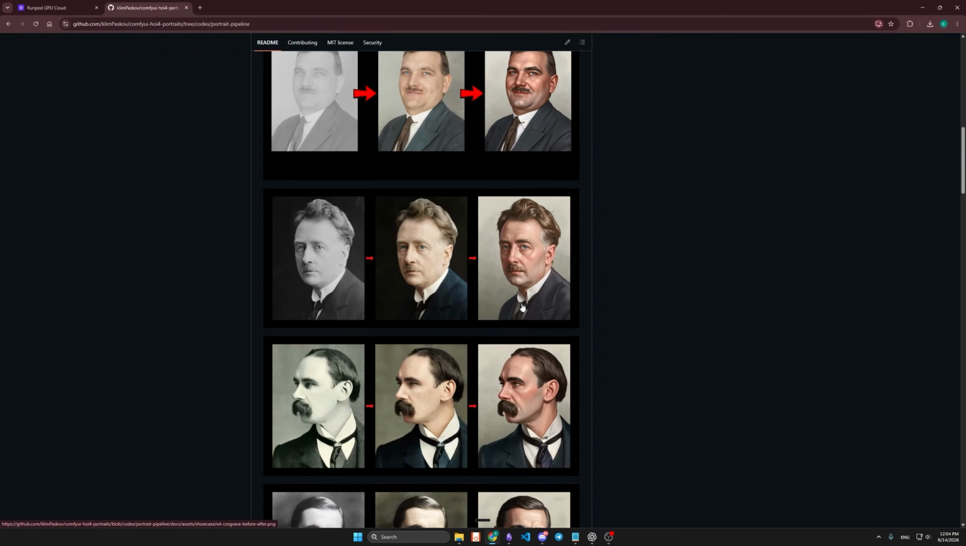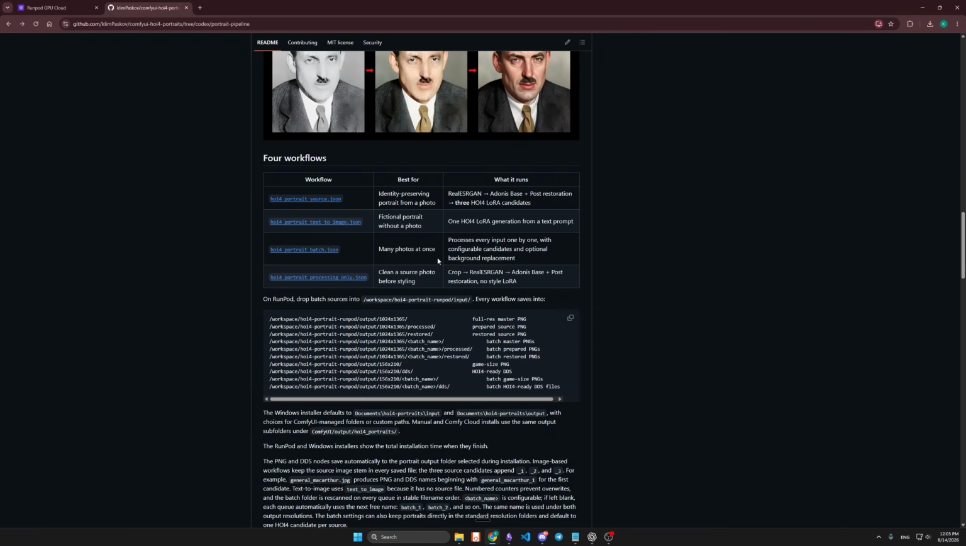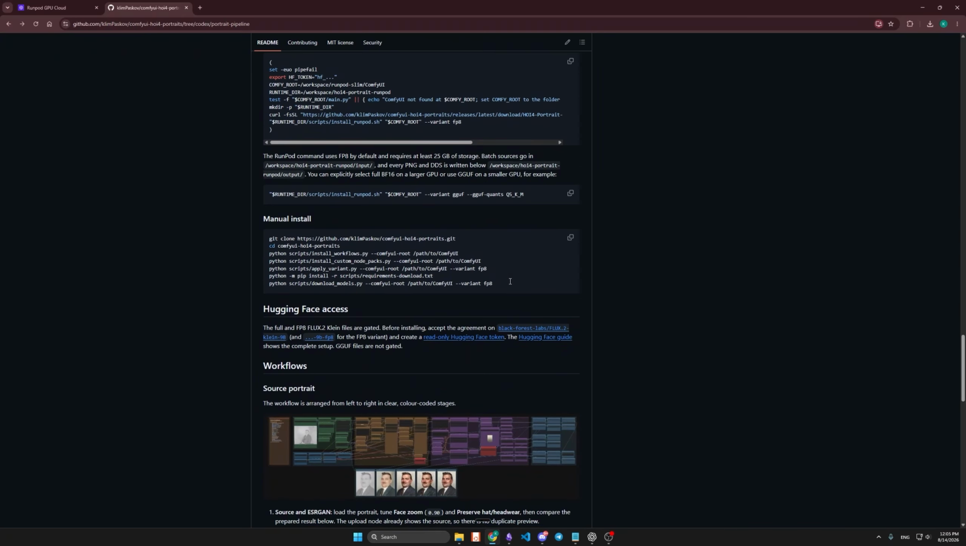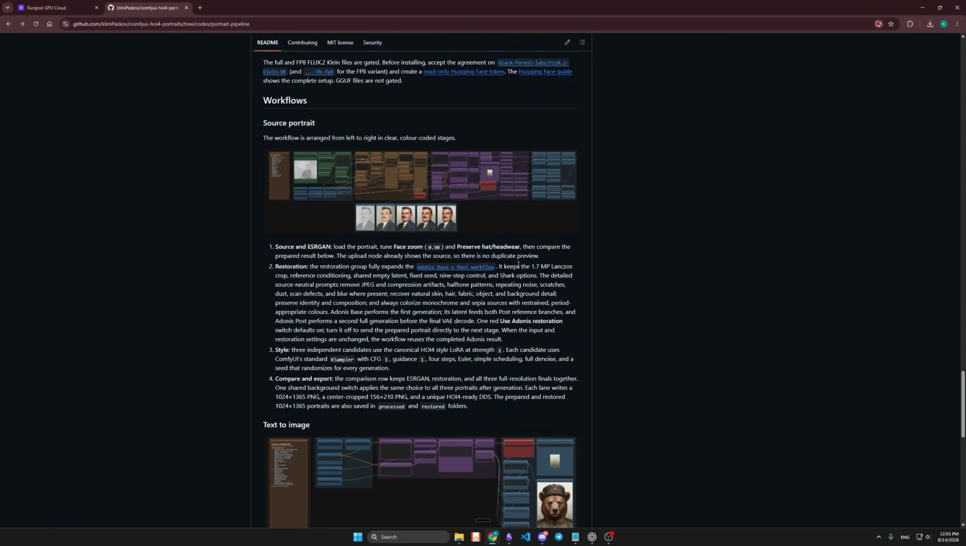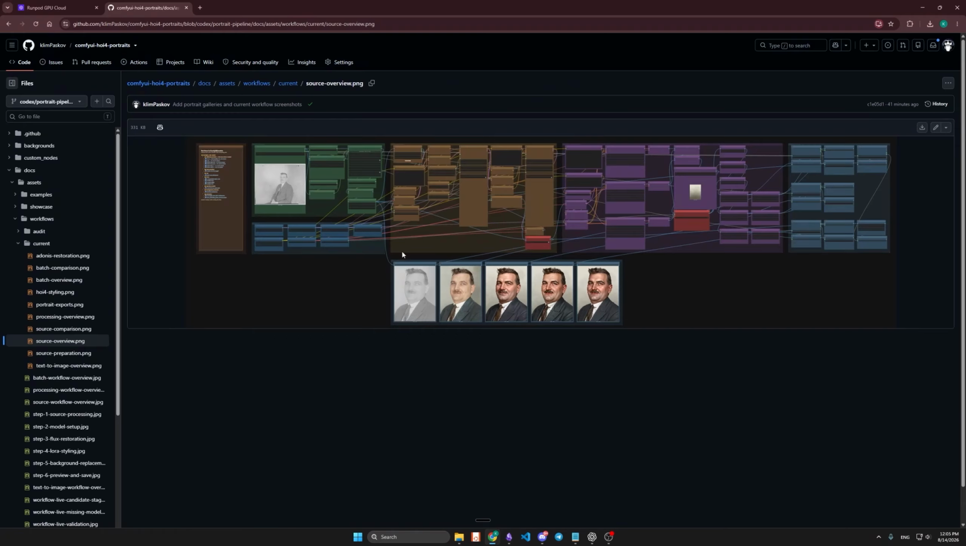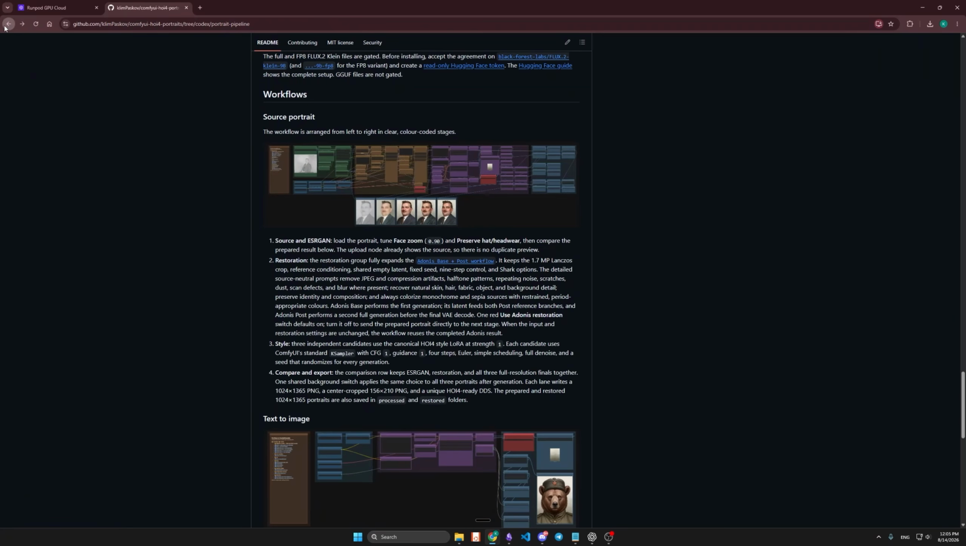As you can see, they are pretty good. The first one is the source one. You can import any source and it will automatically crop it, apply restoration, and then turn it into HOI4 style. And this is how it looks. Here you import the source, then here it does the restoration, and here it applies the LoRA. And here it resizes and then gives you the final results.